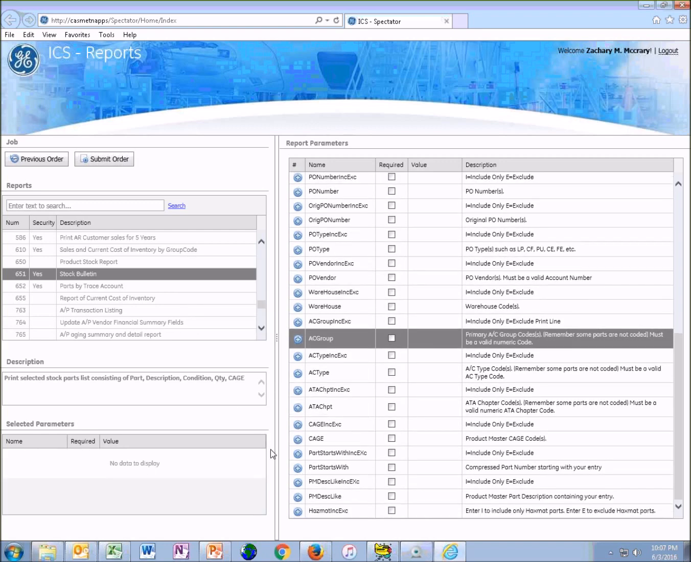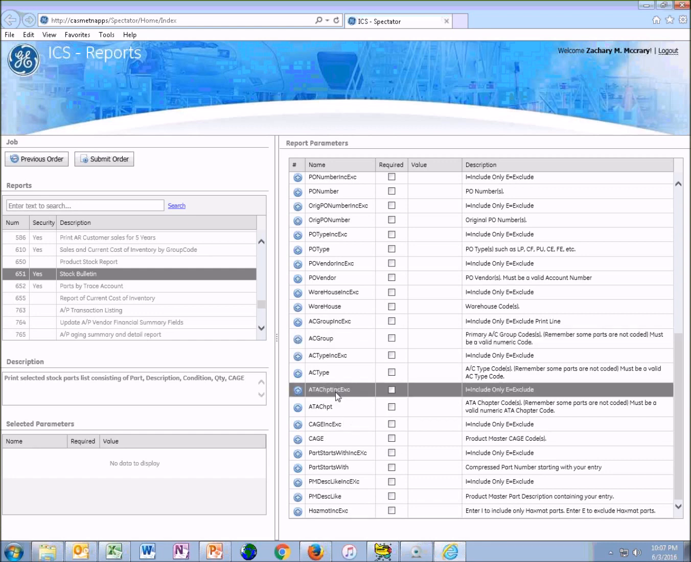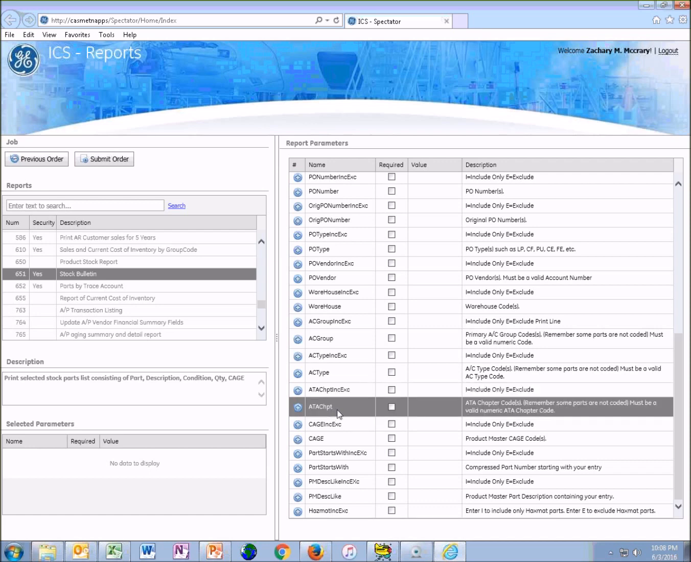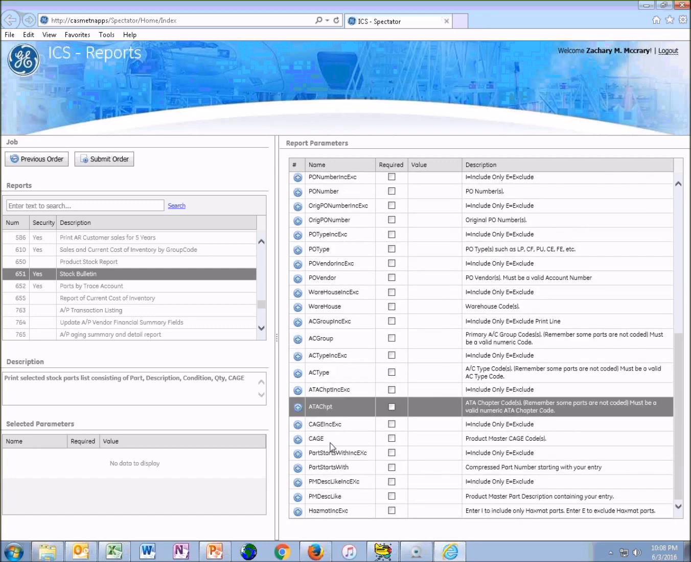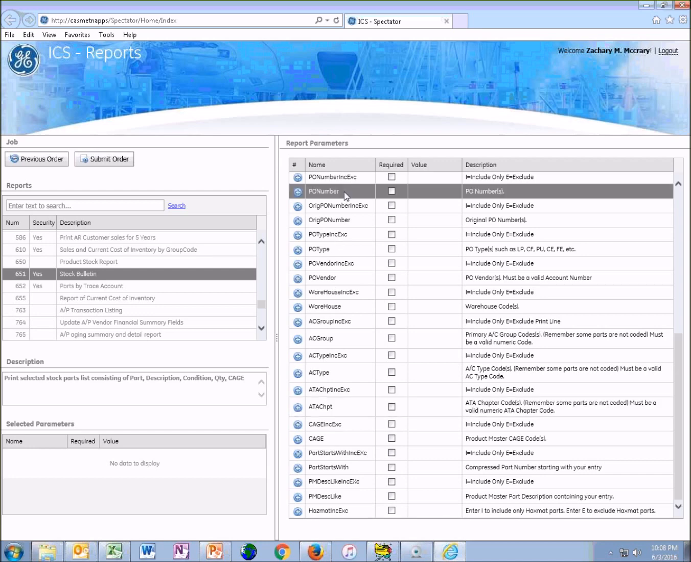Now, there's some other parms here that I think are quite important. So you can say ATA chapter. You can get all of the nacelles or exhaust, right? You can get all of the fire protection, all the flight controls that we have in our system, and you can tighten it down by different other filters as well. You can say PO numbers, so if you need to know every Q400 part that we have in stock, you can type in all the applicable PO numbers. I think there's 3.